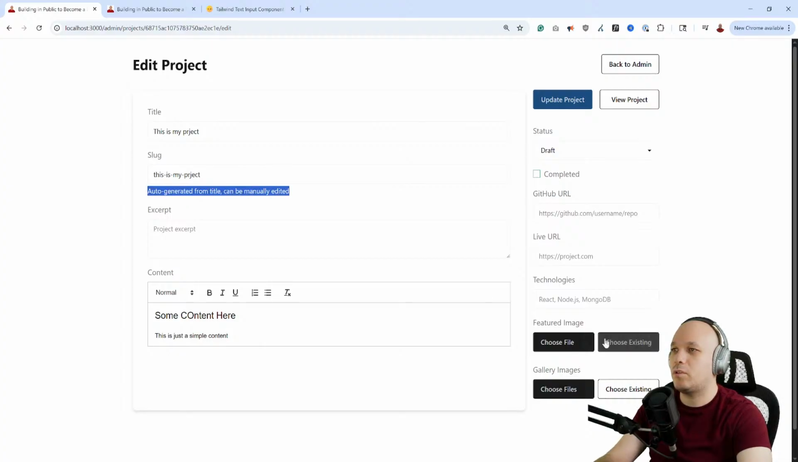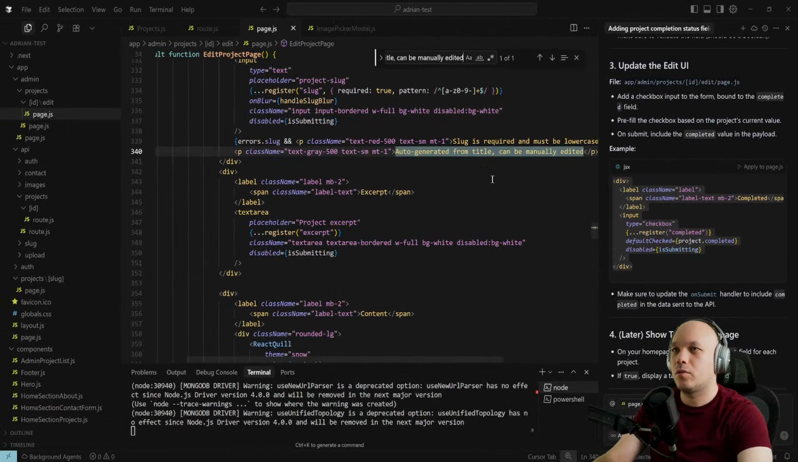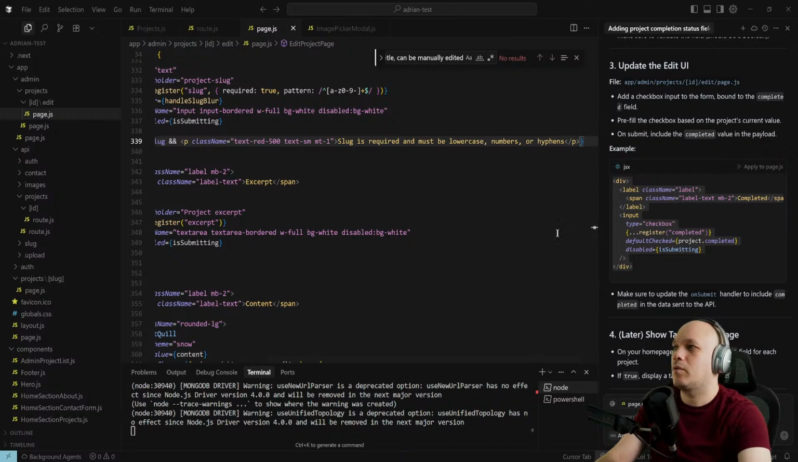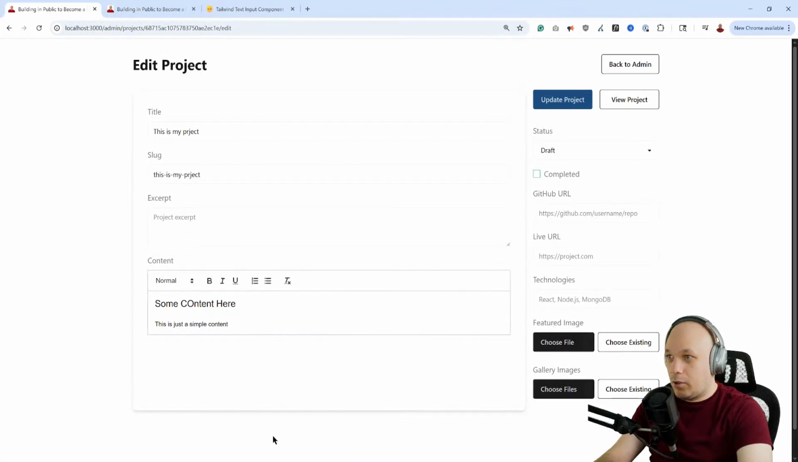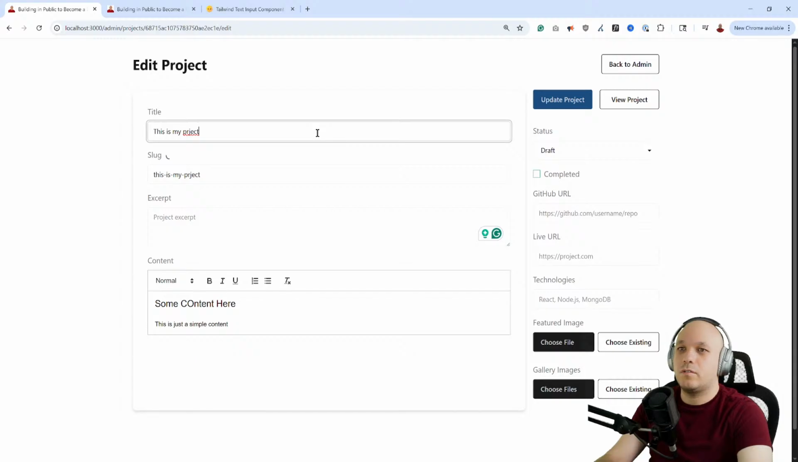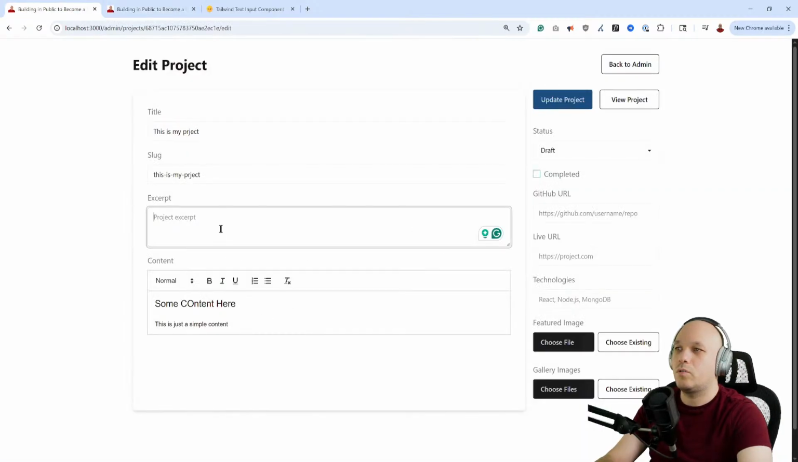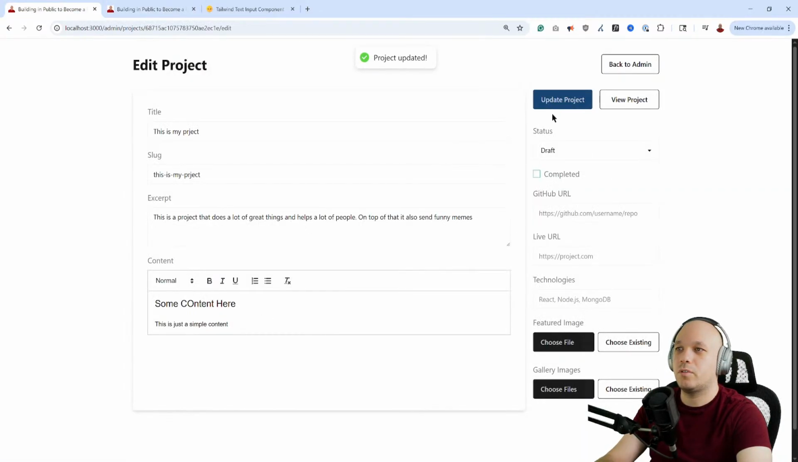Let's do this. Let's remove the auto-generated from title, because we do not need this. Okay, we have some nice spacing. We have this and this and this. Now we have everything we need to build the front end. So let's add this. Let's update the project. So refresh, make sure.